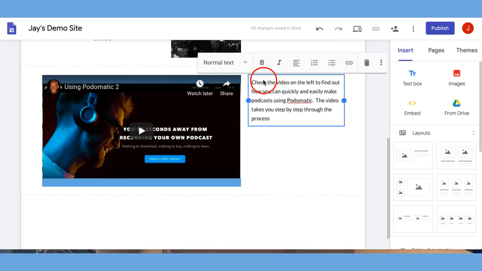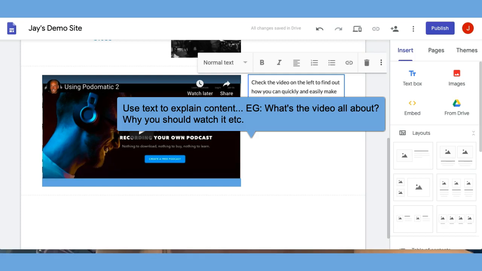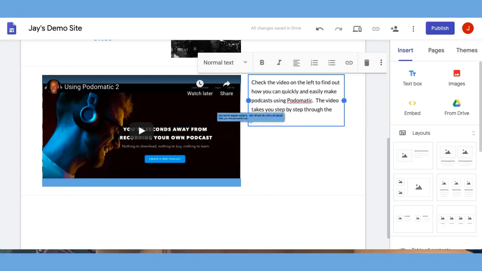So you can see now that I've added some text here explaining what's in the video. I think this is a very useful and effective way to guide people through your website and its various components.